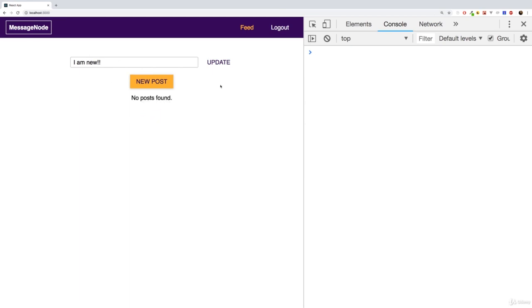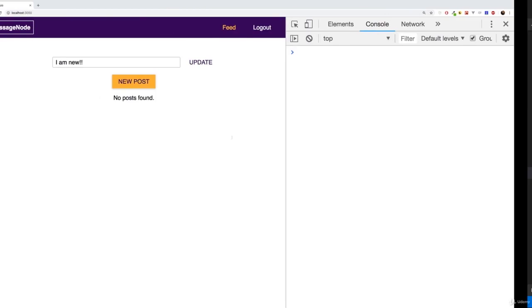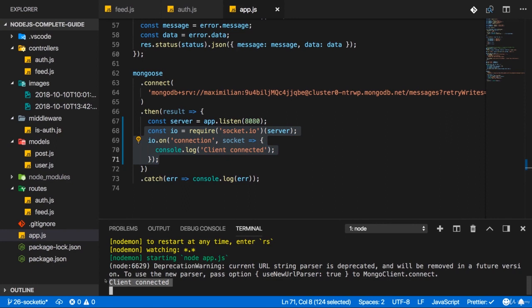And now this should have already executed this open socket code because the page did reload. So if you now go to the backend, you indeed see "client connected" here, because now we got an established connection between a client and our backend application through socket.io. And all the other normal HTTP requests will still work as before.